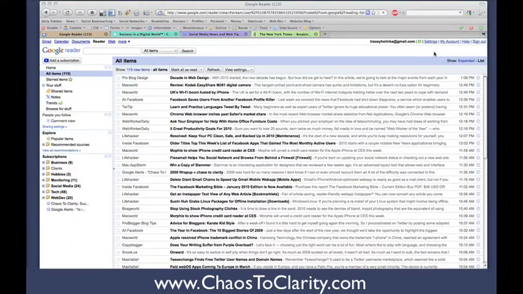Okay, now we're looking at a Google Reader account that has lots of subscriptions. There's probably close to 100 different subscriptions in this account. So now it becomes a little bit more difficult. How do you actually access the information without wasting your time? There's a couple of things you can do to access information in an efficient way.